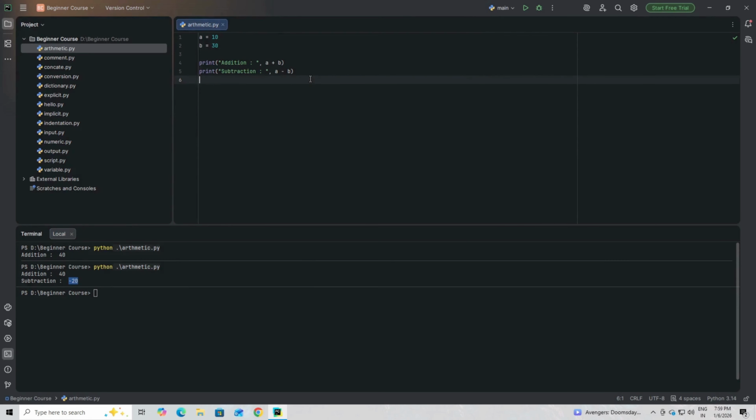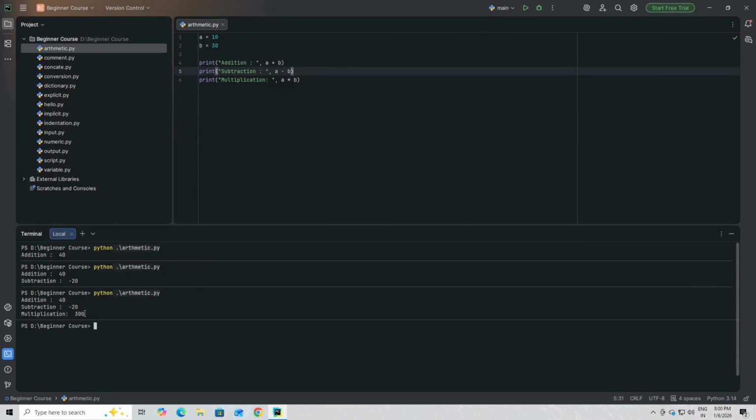Now we'll talk about the third type, that is multiplication. If you want to do multiplication in Python, we use the star operator between two variables, a into b. If we do it like this, we are performing multiplication between the two numbers. If I save the code and run it again, we get 300. Why? Because the star operator is multiplying the two numbers. That's why we get 300.